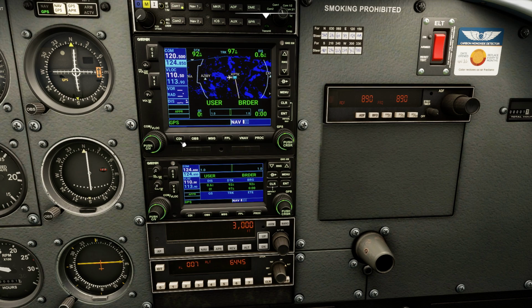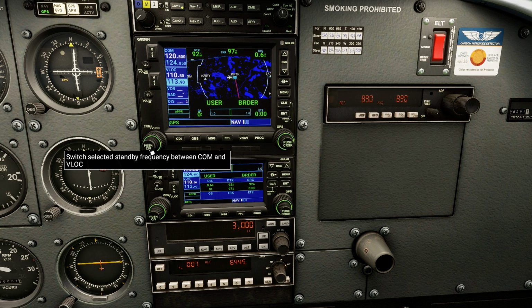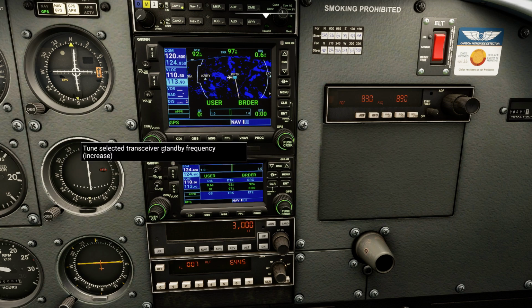This is GPS right now. You see you can change it to GPS or V localizer. So for now, let's set our frequency here. Standby frequency. Now you have to press this to do COM or VLOC. So I'm going to press that, and it just highlighted this COM.